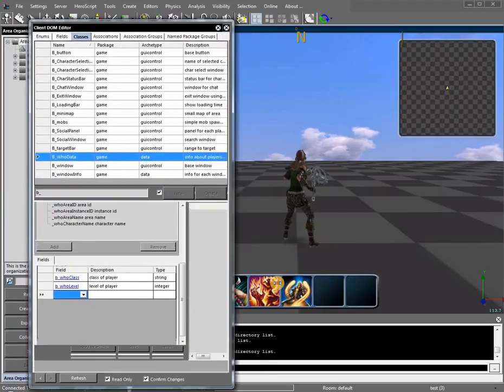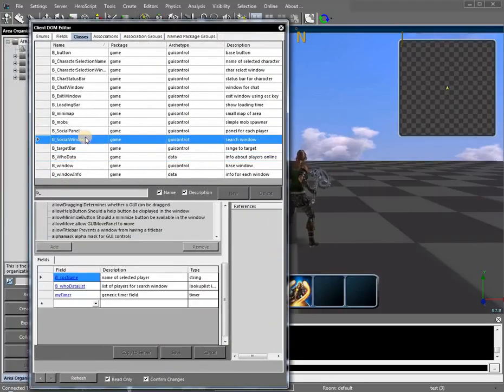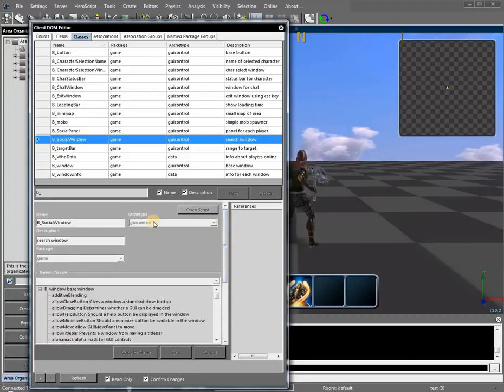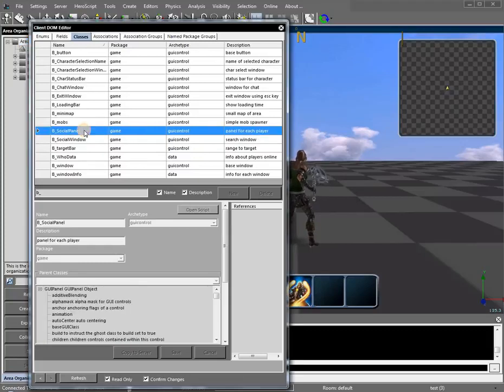I'm going to create a new class called social_window. It's going to be a type GUI control, and this part is going to be our search window. Here we're going to add a parent of window. We're also going to make another class called socialPanel. It's also going to be a GUI control, and these will be the individual panels holding the player information. The GUI panel will be the parent class.